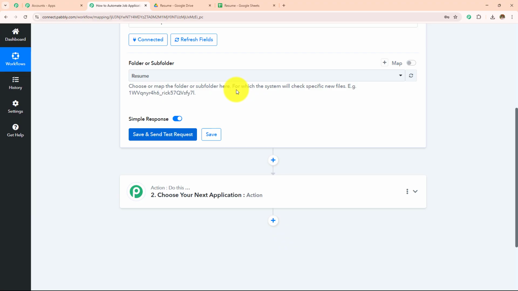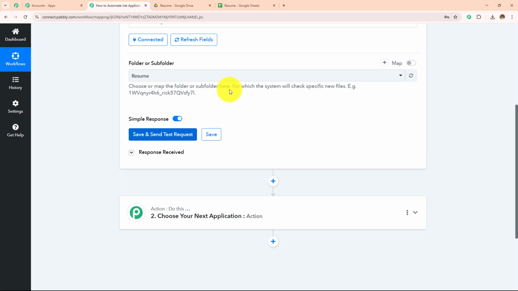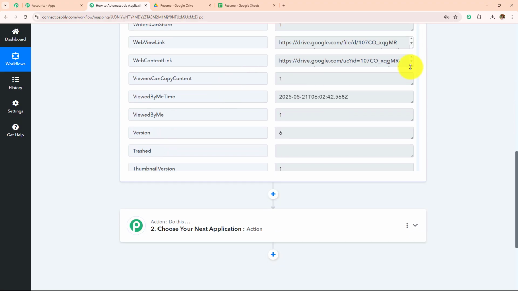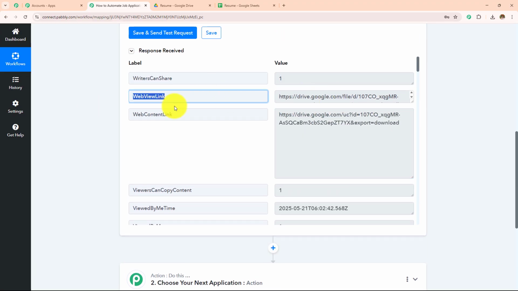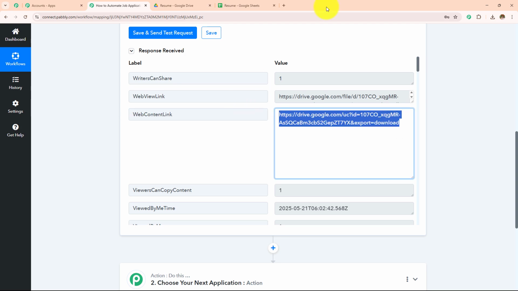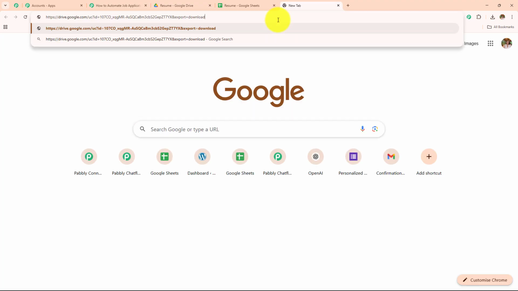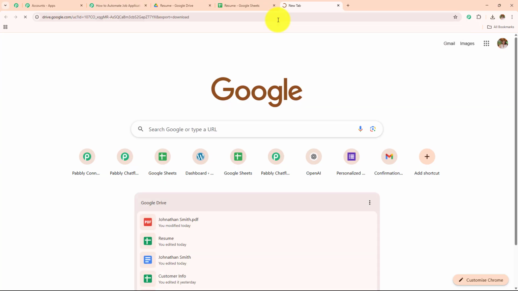Here we have successfully given the general access and uploaded this file, and now I'm going to click on the save and send test request, and you will see that I'm going to receive the response of the file which I have uploaded in this folder. So this is the response which I have received. I have received the web view link, web content link, and I'm going to copy this web content link and I'm going to paste that in a new tab, and let's wait till it opens.